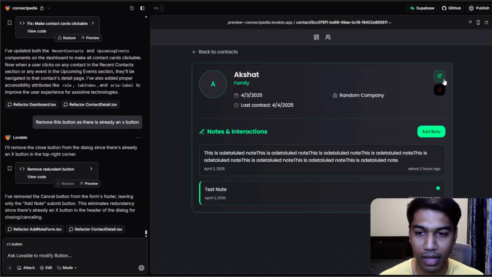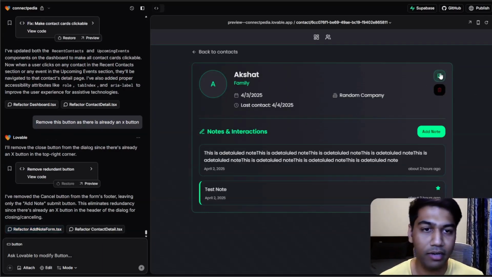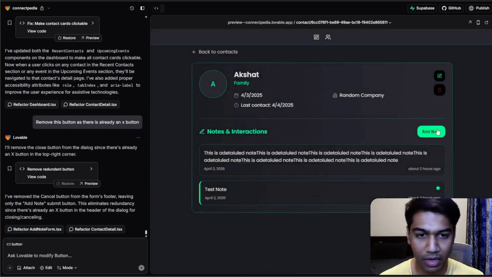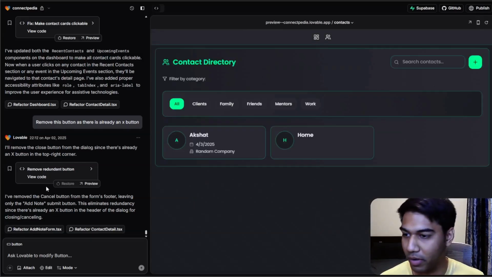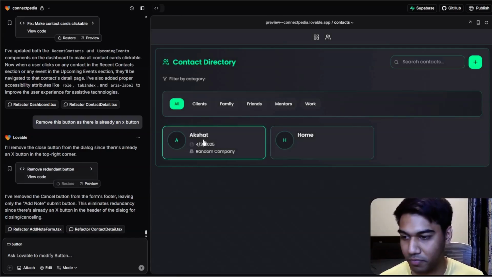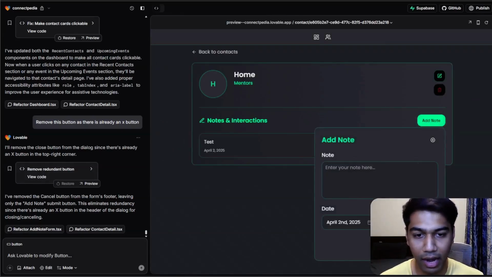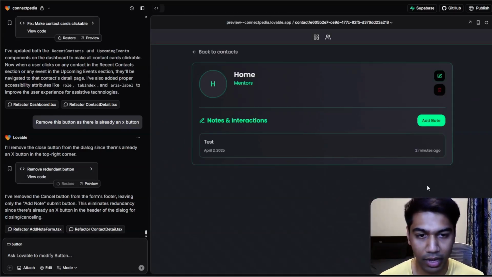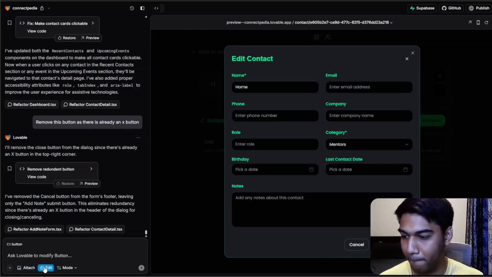So if I click here and then click on very simply edit, it still has the form. I don't know. What did it remove? It did not need to remove the edit button, right? So contact detail, add a note. Okay, it removed from the add a note, right?